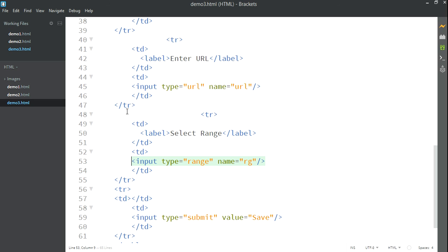So that's it for the different input types in HTML5. In the next tutorial, we are going to start with the new HTML tags added by HTML5, or HTML5 features.